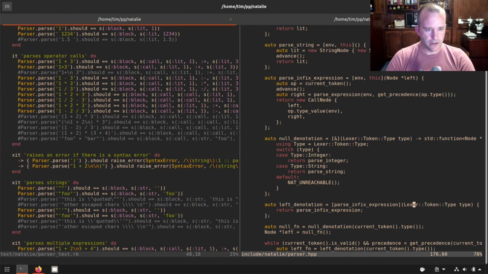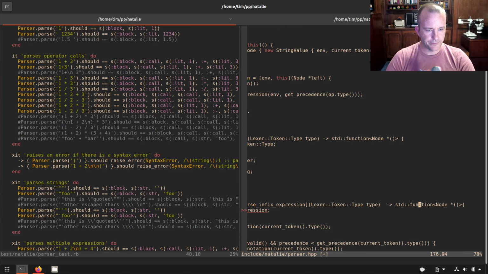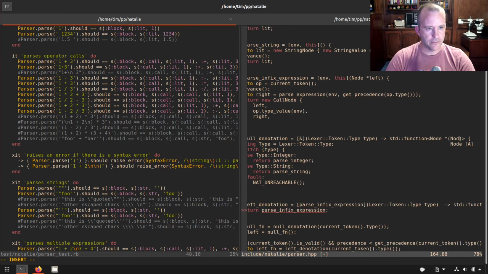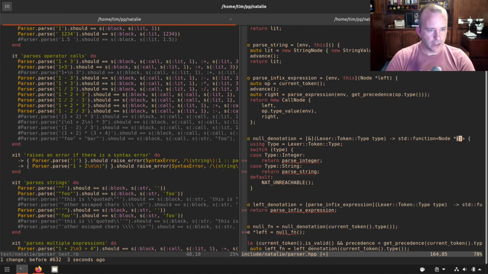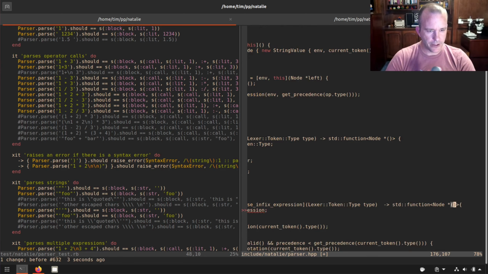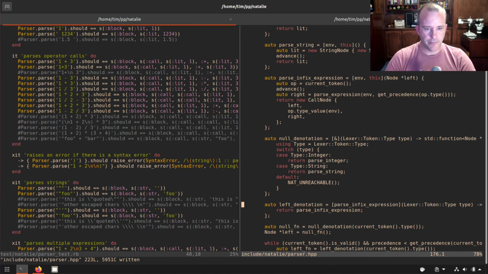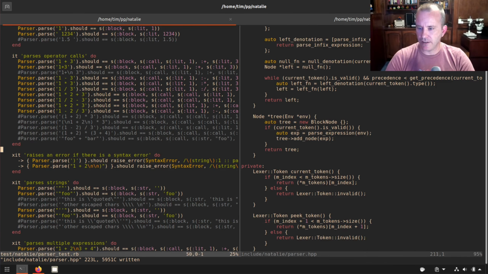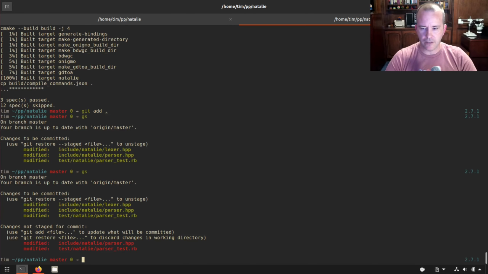But this is going to return a... it's going to have an argument. What is it going to be? It's going to be a node pointer. Nope, not that one. This one right here. Node pointer argument type. So does that fix strings? Or at least the ones that we had in our last video.